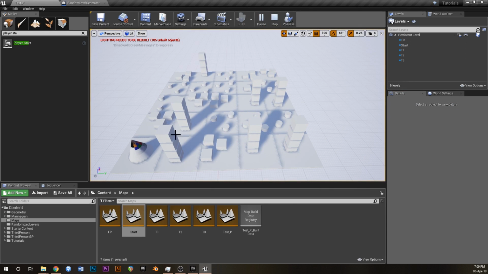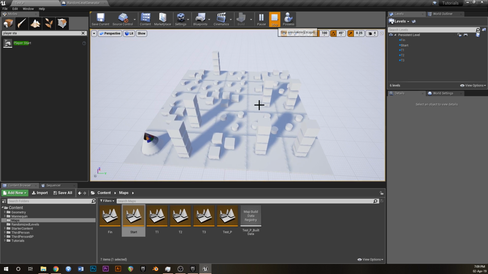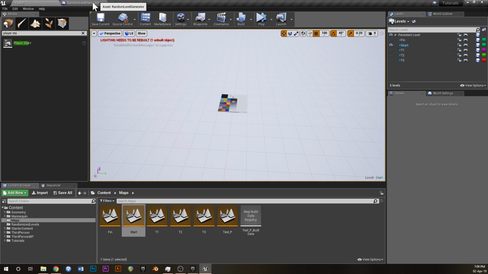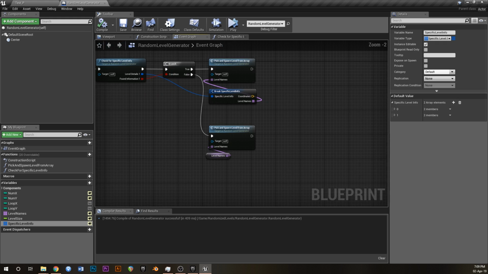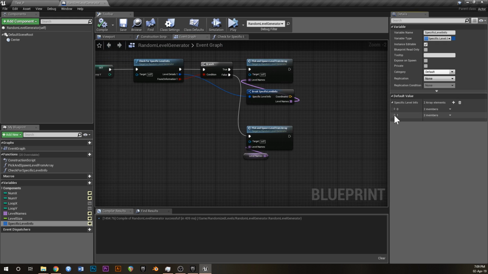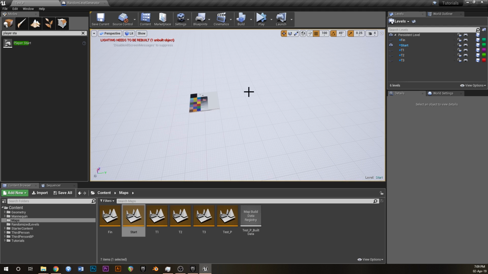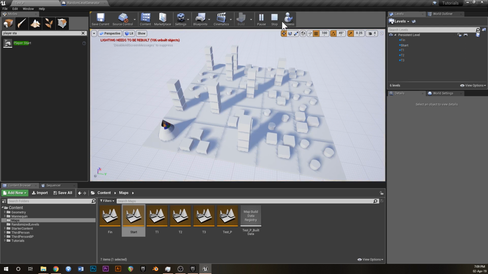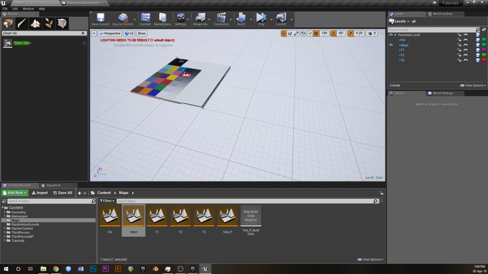Nope. What did I... Oh, did they spawn on the same spot? No, hang on. What did I forget to do? Specific level info. It's called start. Coordinates is 3 and 3. Now if I hit play, why are you no spawn?